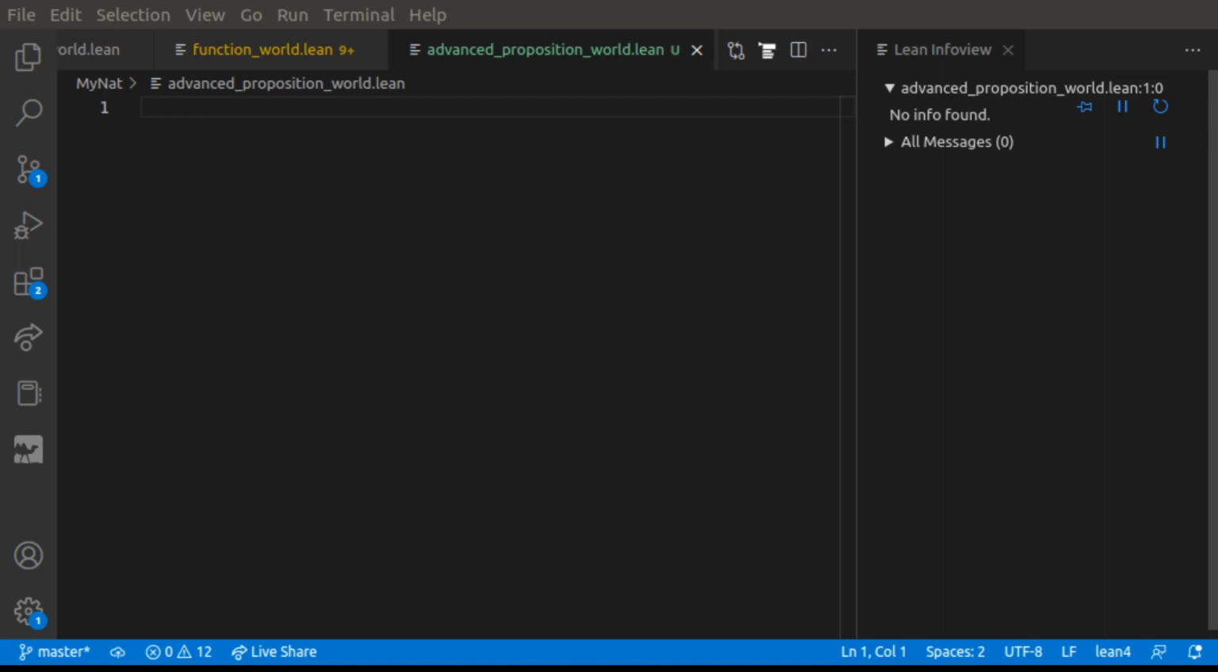And welcome back to another episode of the Natural Number Game using Lean 4. Today we'll be working on the Advanced Proposition World. Let's start with level 1, the split tactic.